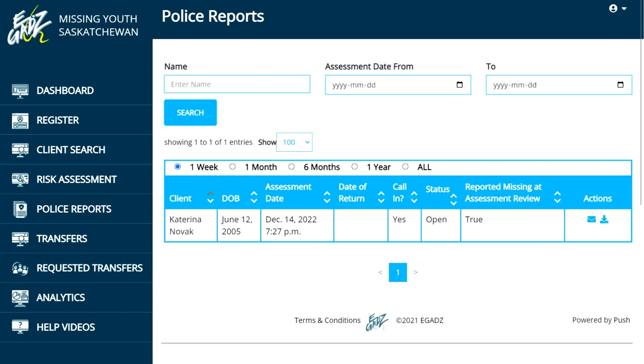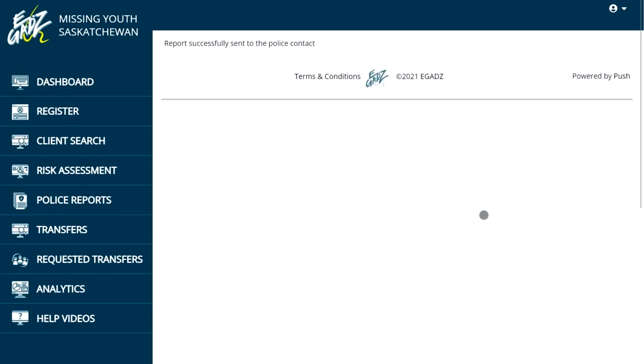Now let's submit Katerina's risk assessment to the police, which was created earlier. First, we'll find Katerina's name in the list, and then click on the email envelope next to her name. You'll now get a message that Katerina's report was sent to the police contact on file for your agency.